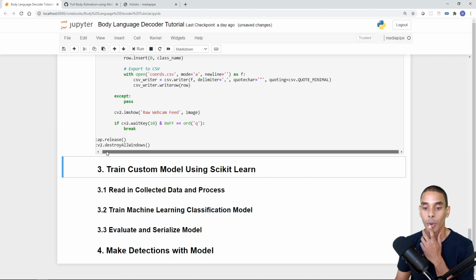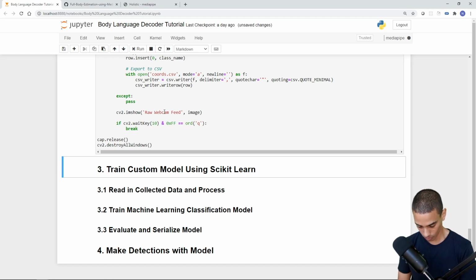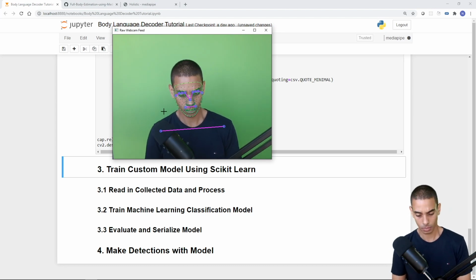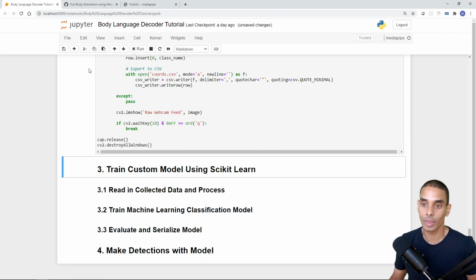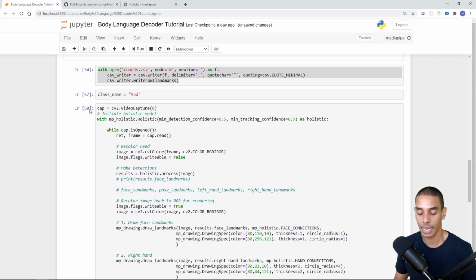And so if you get a little pop-up and then it closes down again when you run this code, just try running the cell again and you should be good to go. All right, so that is our sad coordinate done. Now again, I'm sitting down, but I could just as easily be standing up and you could extract your entire body language. So then what we're going to do is do our victorious pose.